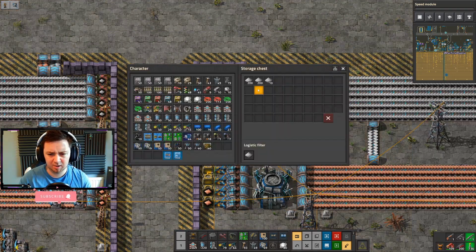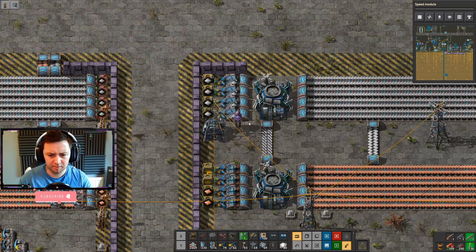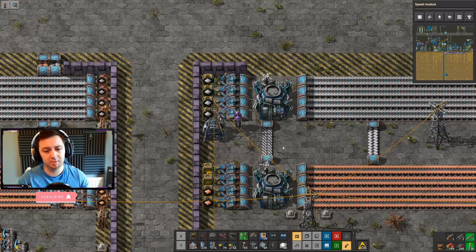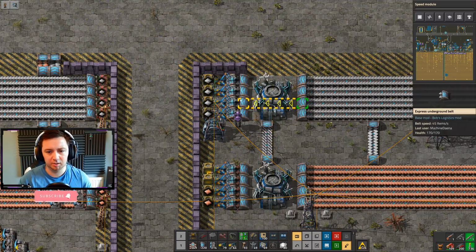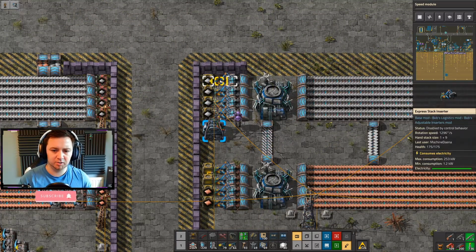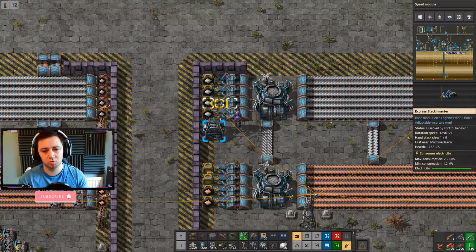If I take out that iron, they might, yeah, so all of those then enable until they get to 200 and then they stop again. A really simple circuit condition, and all I've done is shift right click on that and then shift left click onto the ones here to paste the logic across those other inserters.